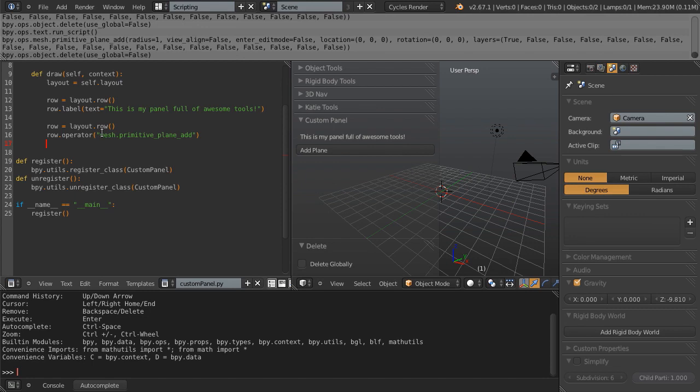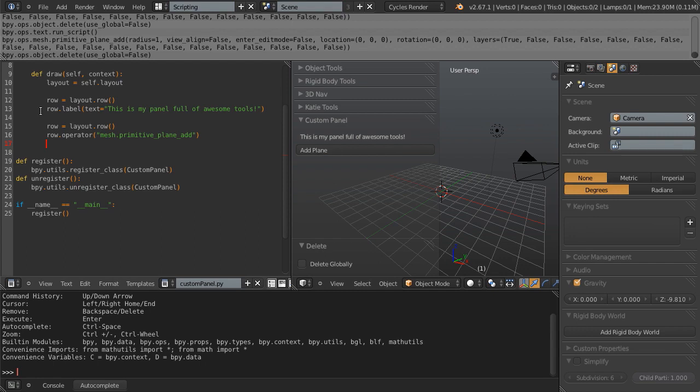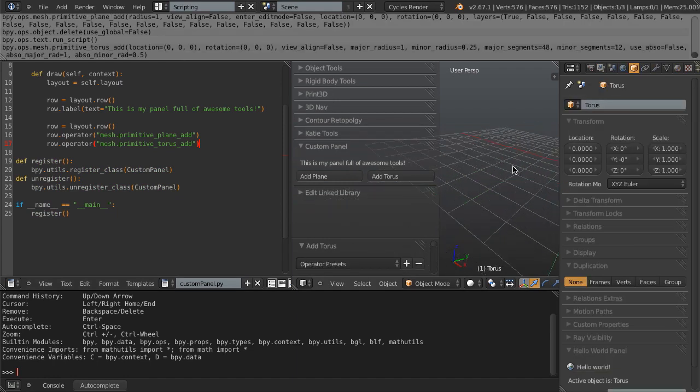Note that this says mesh.primitive_plane_add. That seems a little bit long. Maybe it could just be mesh.add plane, but it's like this because we have a lot of primitives. So for example, I could put in row.operator mesh.primitive_torus_add. I think that's the name of it. Hit Alt-P, and now I have a torus, and it works all fine and dandy.